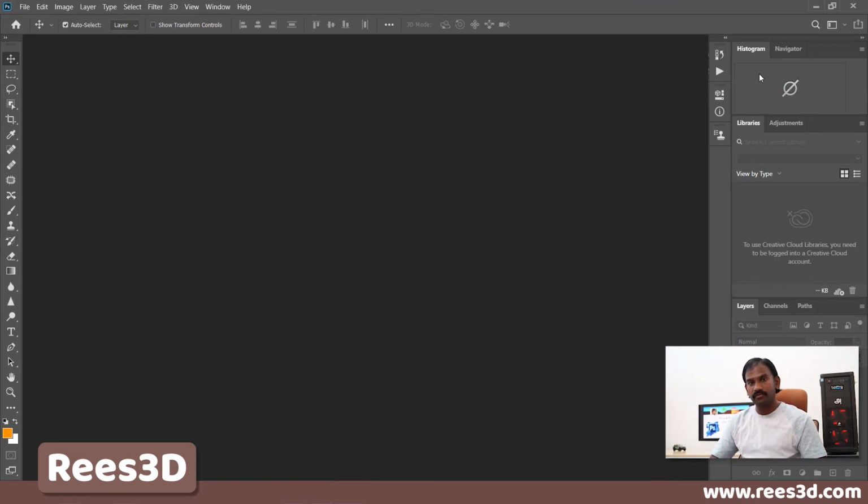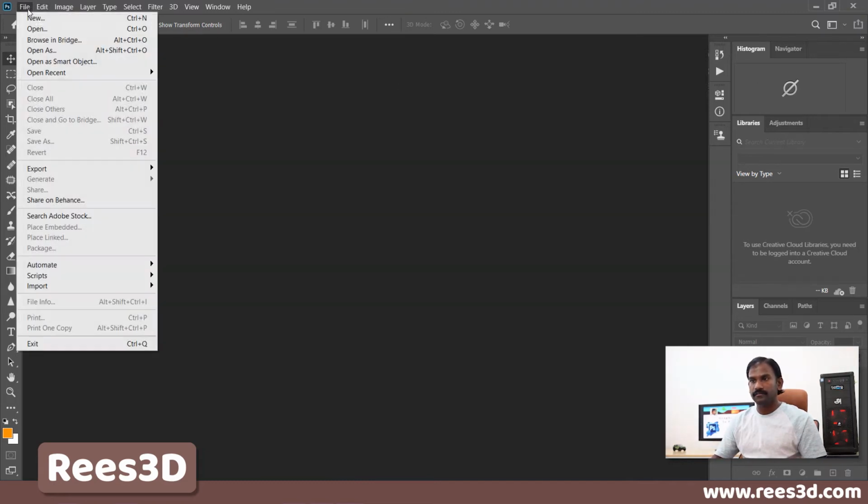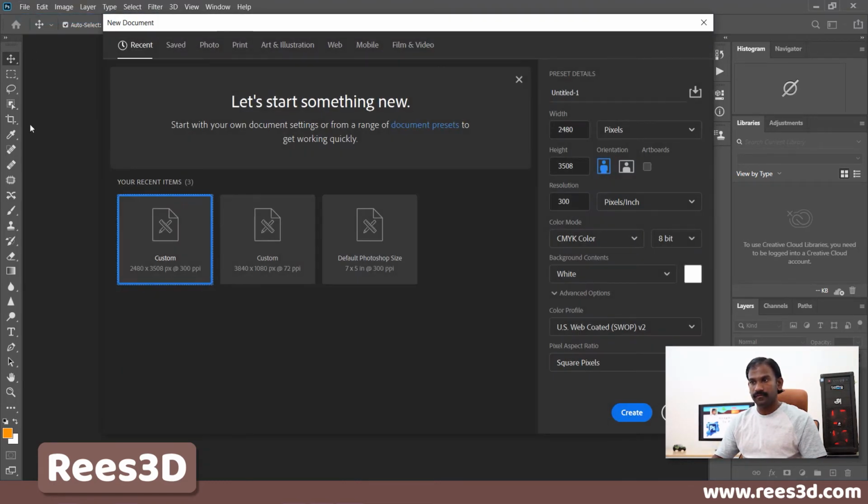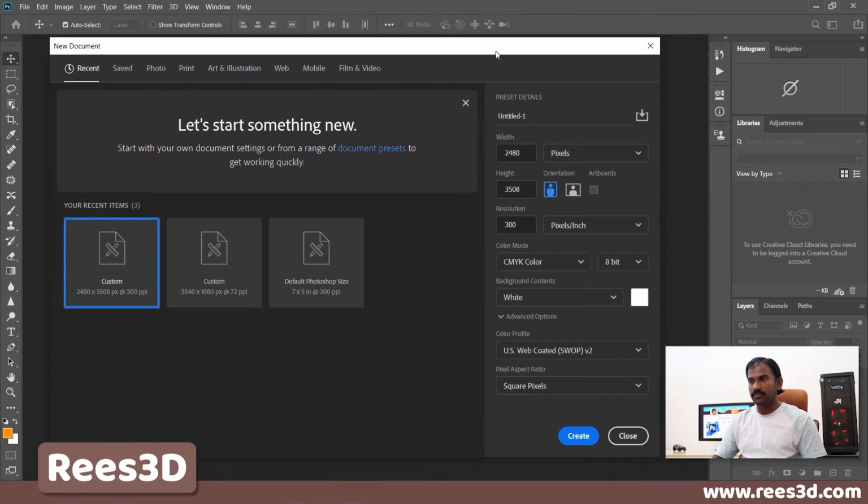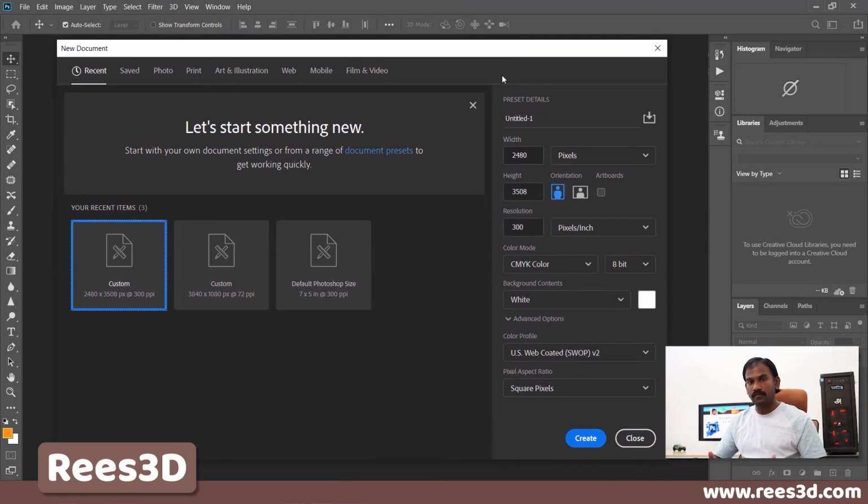Now let's create a new document and see what kind of properties we have there to modify to create the document that we wanted. Let me go to File, choose New, and then we are greeted with this beautiful window which gives us a lot of options in terms of creating the document that we wanted. First, it shows us a few recently used presets. If you want, you can actually pick from there, or we can go to these other windows to find different kinds of presets. So let me go to Photo.